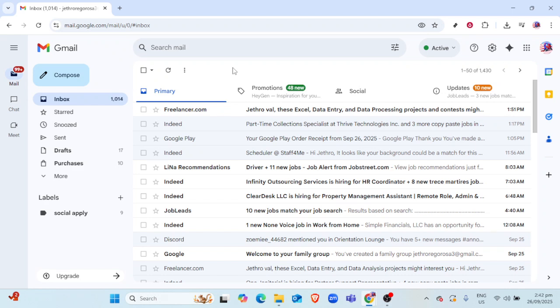Once you're logged in, look towards the top right corner of the screen. You'll see an icon that resembles a gear. This is your settings button. Click on it and then proceed to select See All Settings from the drop-down menu. This will take you to a comprehensive settings page where we will tweak some options to suit our needs.